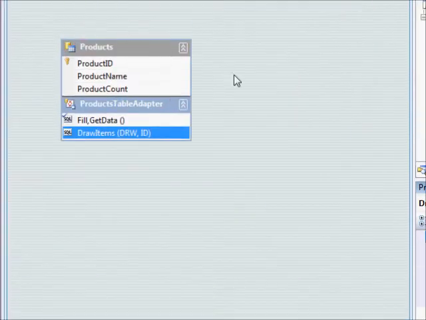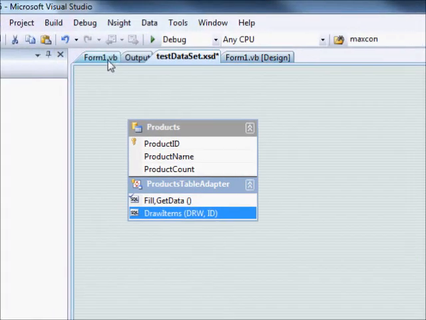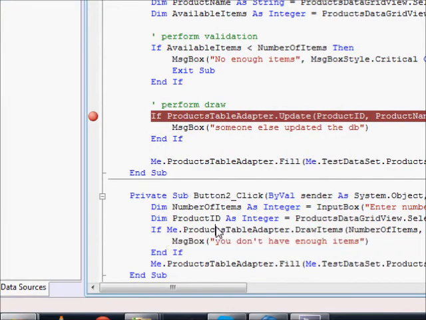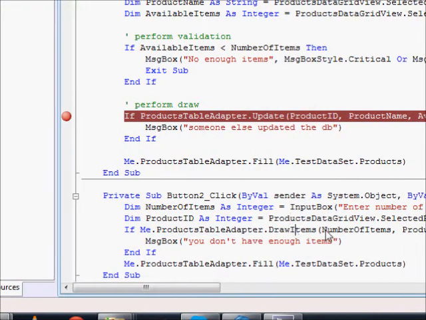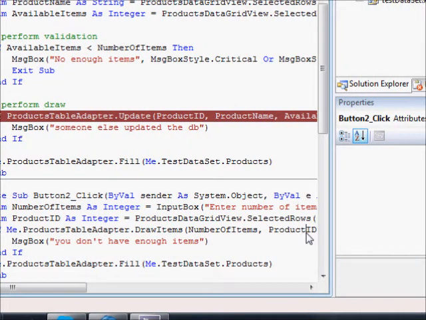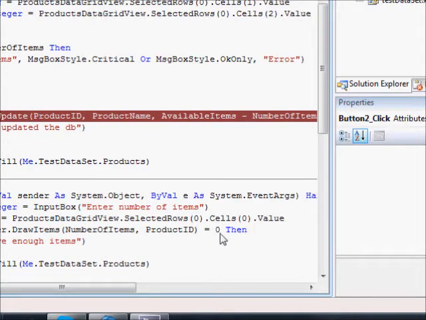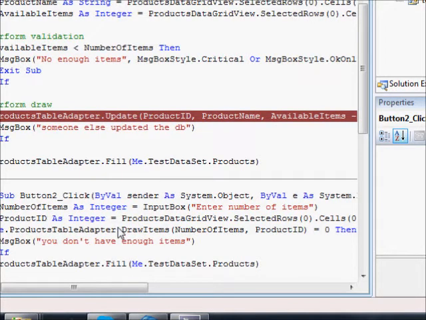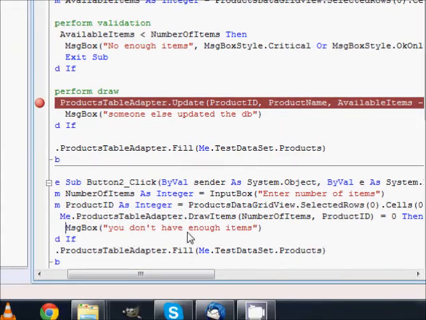If we look at the code again, let's have a look here. If product table adapter draw items, if you try to draw items and the result is 0, which means no row was updated, which means you cannot draw items. So you get the message you don't have enough items. It's as simple as that.